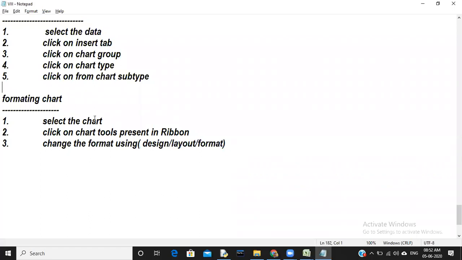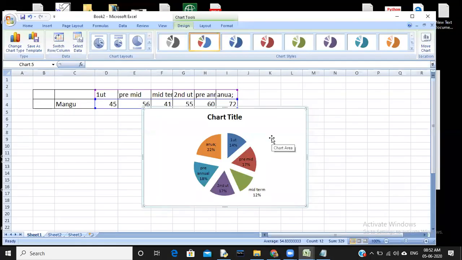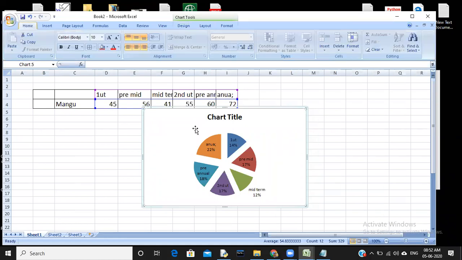I want to do the format. Format for what? Select the chart. Let's say I want to format this chart. How to format this one? I want to format these things. So select this one, it's the chart. Whenever I click this, the chart tools appear automatically. See, this is the ribbon. In this ribbon, the chart tools option is displayed here.